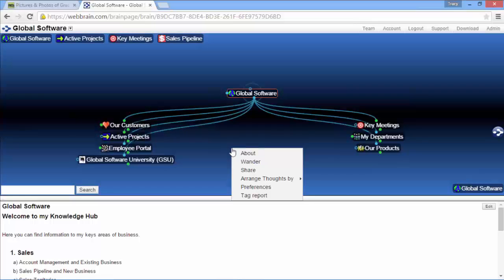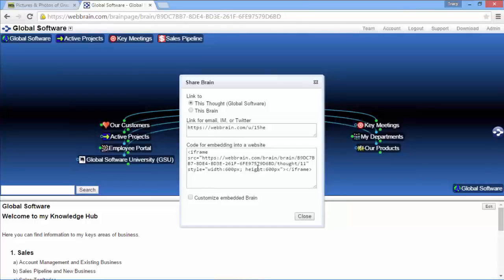And if I right-click just anywhere in the blue background area, you'll see you have the option to select Share. Go ahead and select Share, and then you have the option to share this thought or this Brain. Now I want to share this whole Brain. This now generates a URL, which I can then give to whoever I want to, and all they have to do is, if I've set it to public, click on that link and have full reader access to this Brain.